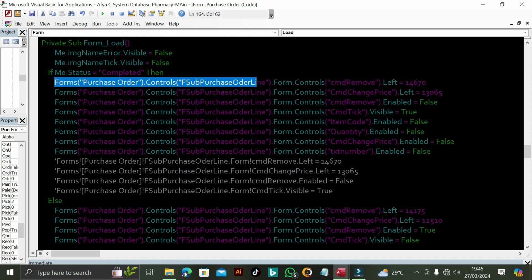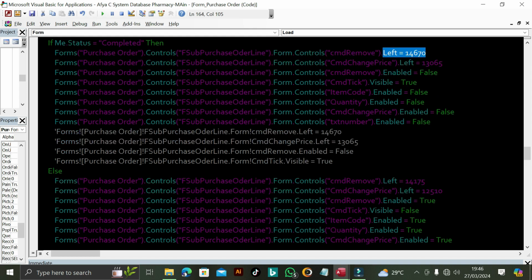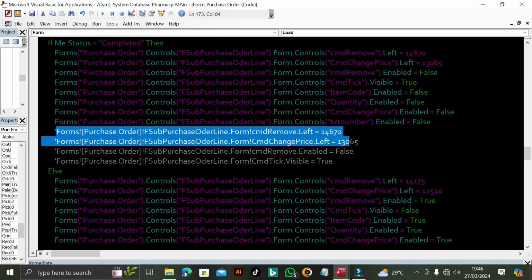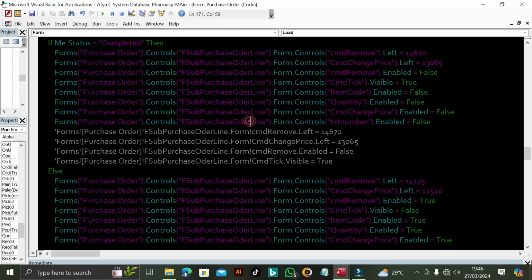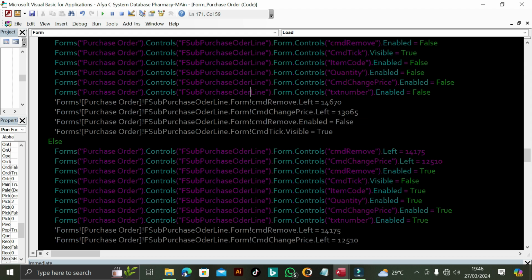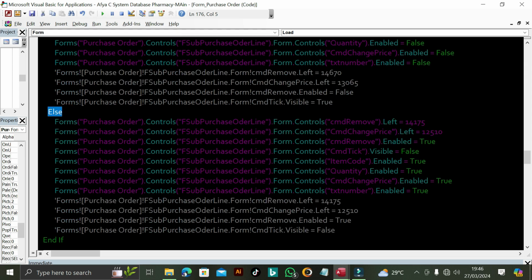So this is how to reference. We refer to the control of the subform. You see, this is the purchase order, the name of the main form. Then this is the name of the form, and we go to the control, which is CMD remove. Then we put the thing that we want the CMD remove to obey. Else, this is the new way to reference, and this is the older way. So just choose what is better for you. Then the else is the vice versa of this one.